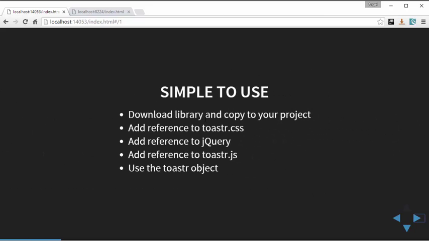Basically, you download the library and copy the JavaScript and CSS files to your project. Just add the reference in your HTML file to the Toastr CSS as well as the jQuery JavaScript library and the Toastr JavaScript library. And pretty much you're ready to use the Toastr object. And using the Toastr object with the different methods, you can start creating messages for different message types.